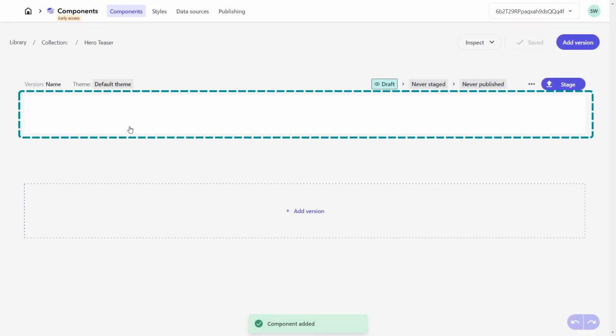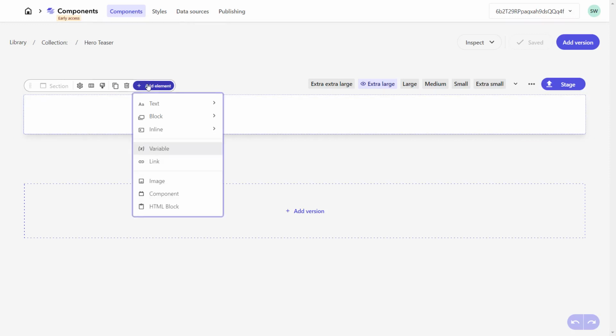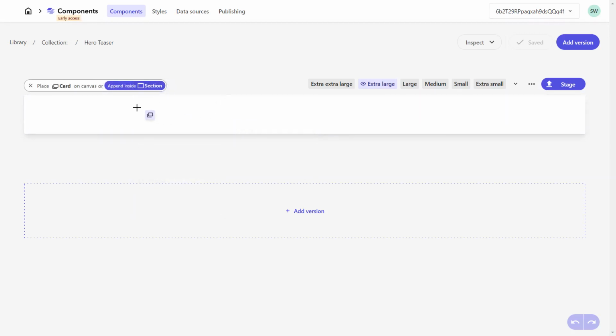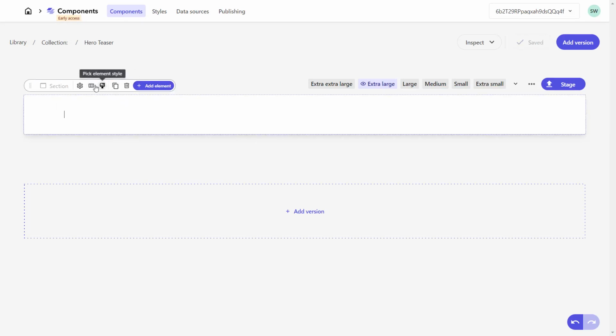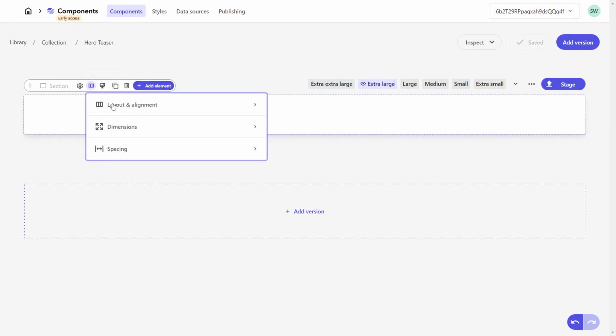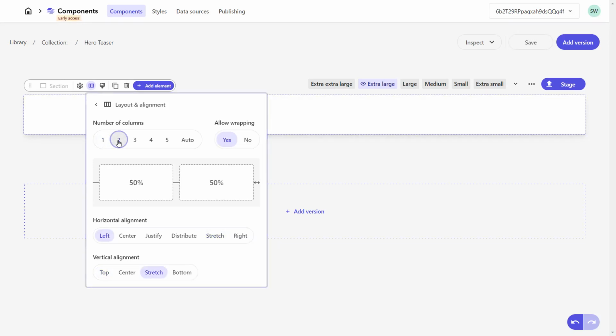On my canvas or in my section, I can add new elements. As mentioned, I have text, box, or inline elements available, but also variables, links, images, components, and HTML blocks. So I add a card to my component, which covers the whole width. I want to use a two-column design, so I navigate back to the section and open the layouting and alignment dialog to set the grid to use two columns.